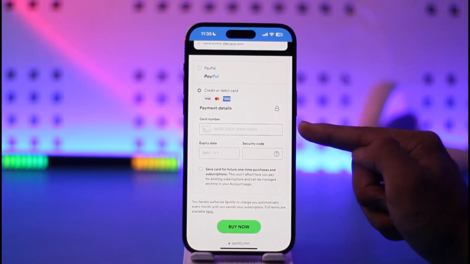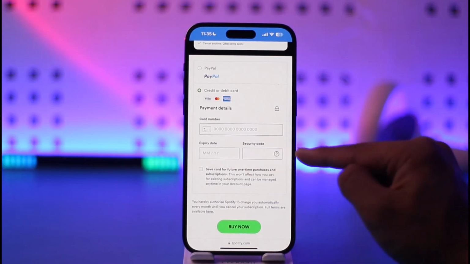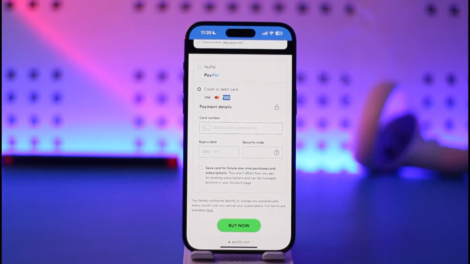Make sure to enter your card number, make sure that they're correct. Also make sure to enter your expiration date as well as the year and the security code, or sometimes also referred as CVV or the CVC number.